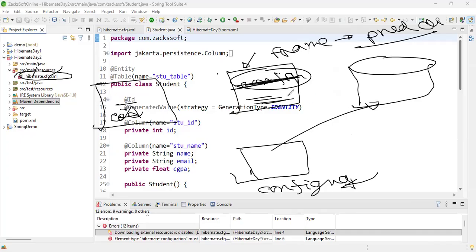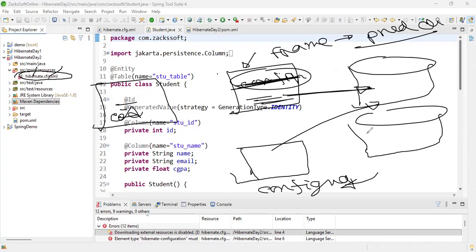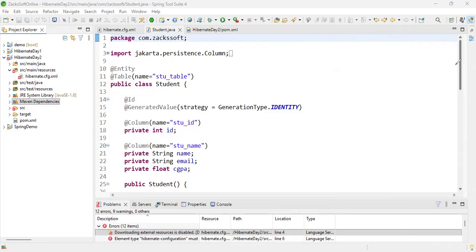Should Hibernate connect with a MySQL database or an Oracle database or any other database? What is the port number? What is the username? What is the dialect or translator I should use? I explained this in the previous class also. I think there is no need to explain again why we need this hibernate.cfg.xml file. Any confusion up to now? Please confirm.